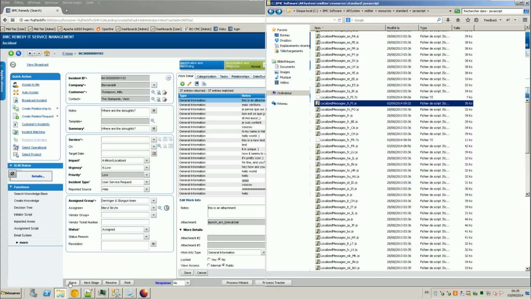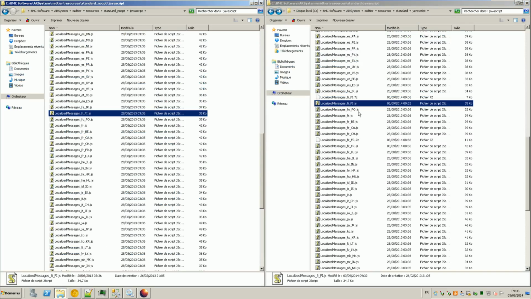The thing you really need to know is to modify in the standard folder. If you modify it in the standard no-opt, you won't see it. Standard no-opt is something you use for debug purposes, and the mid-tier won't look into it. You really need to do all the modifications in the standard folder.